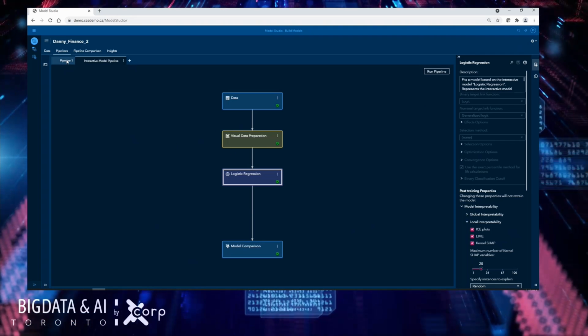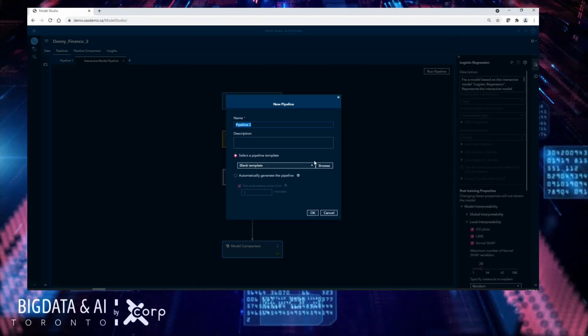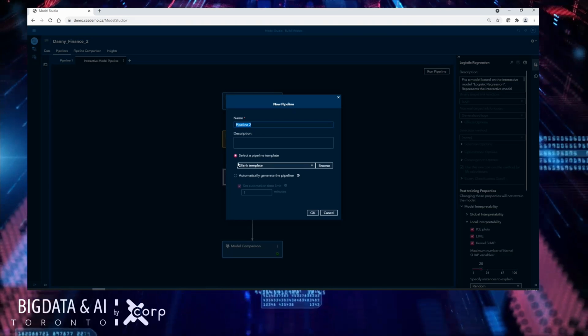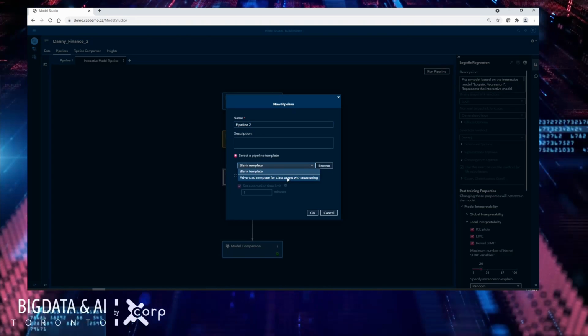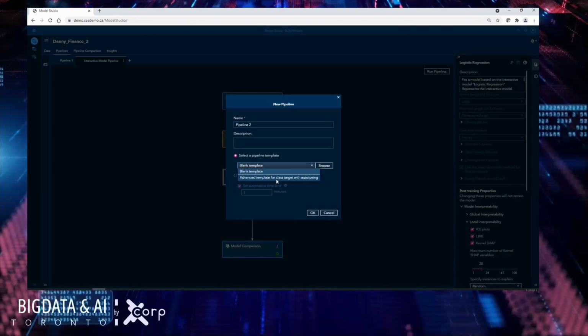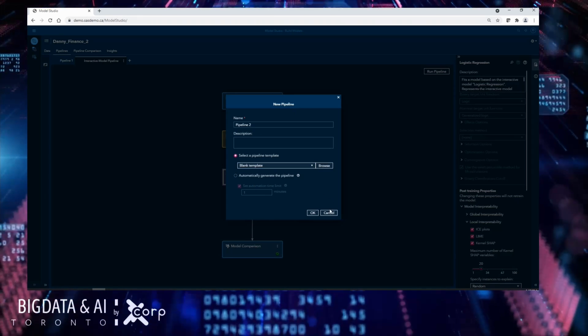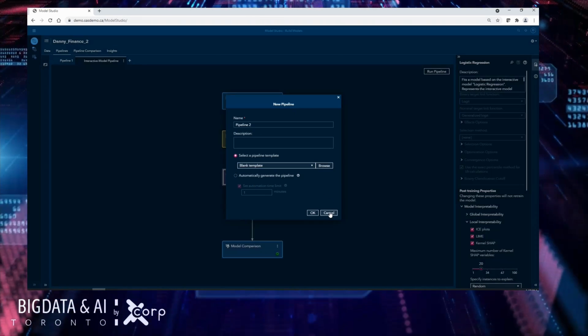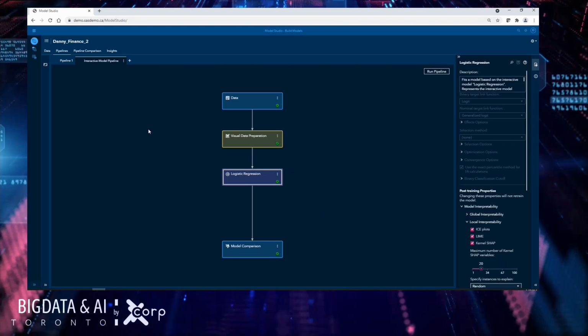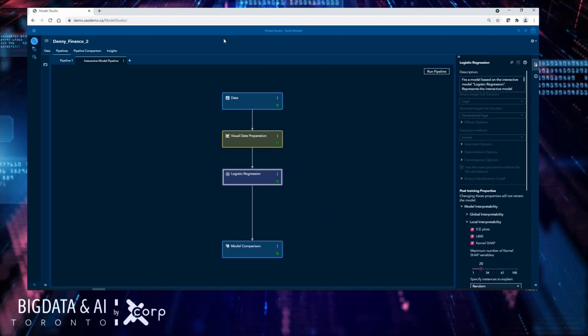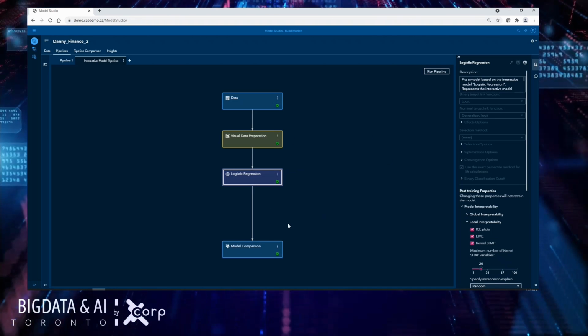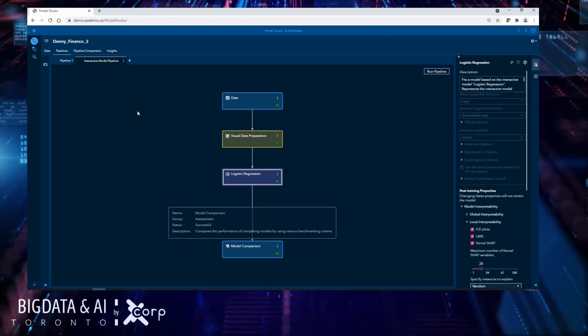We have a pipeline right here, and if we want to create a new pipeline, we can see that we can have one automatically generated for us, or we could use a template that's been built in here for us. We have advanced templates that have already been built within this section. So you would run the model here. You create all these nodes, you click run the model, and it'll run and compare your models to everything else in here.